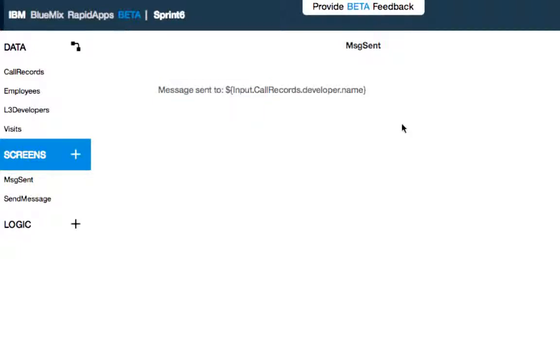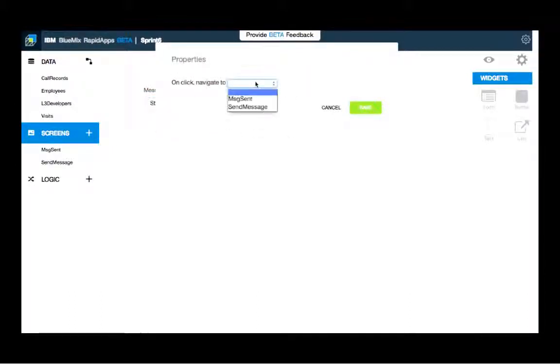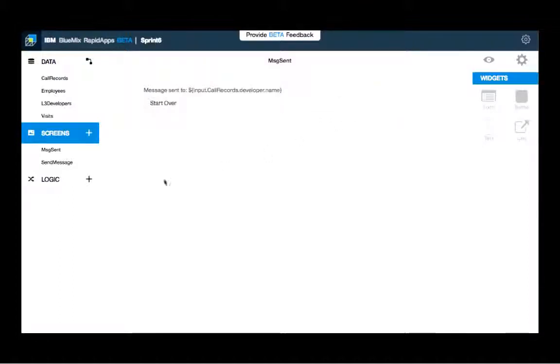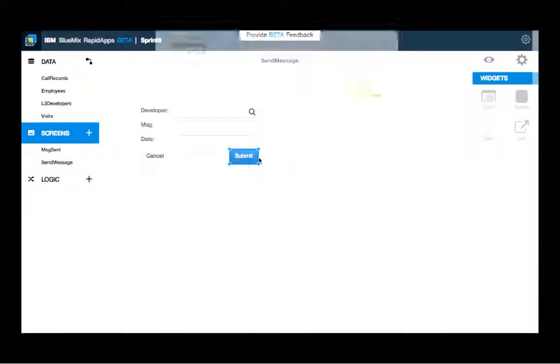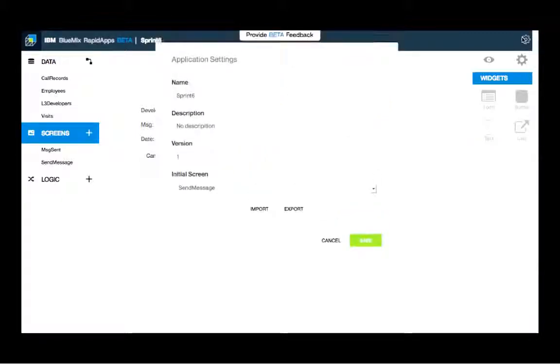Cool, so I have my message drilling down to the level 3 developer's name. And for a final touch on this screen, let me create a little button to navigate back to the message sent screen. I'll hook the navigation rule for this form as well. Set this screen to be the initial application screen as well.